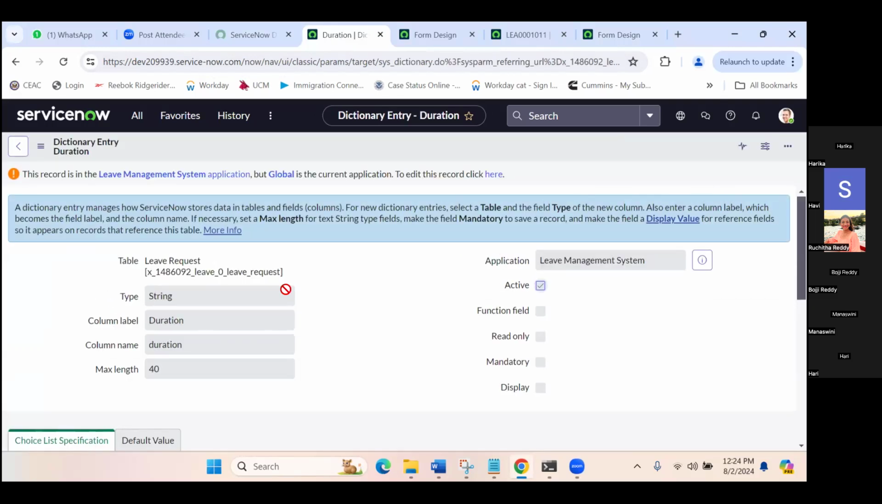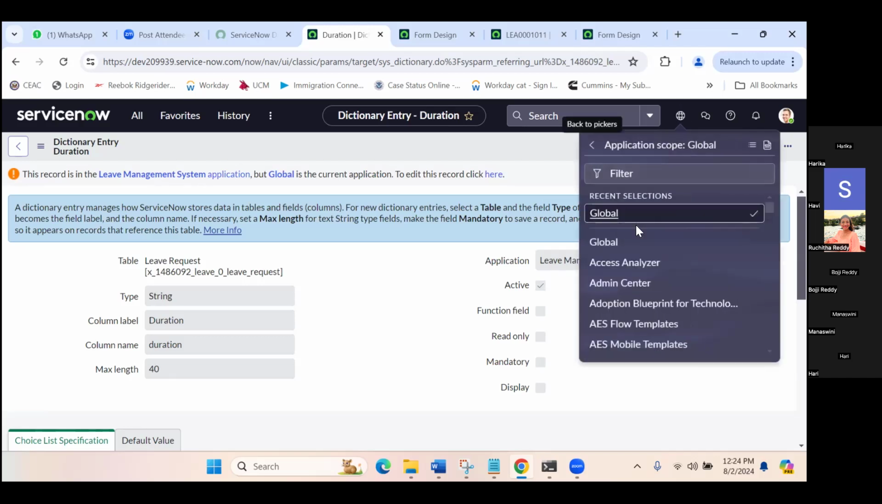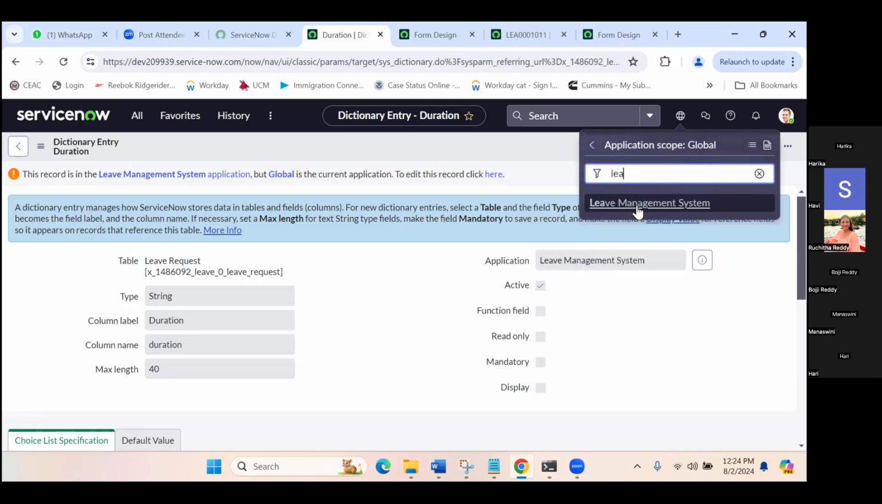Currently you are in global application. So click on the globe icon on the top, next to the search button. Change that scope to leave management. You are in global application scope. Whenever you are working in a scoped application, make sure you are in that same scope.